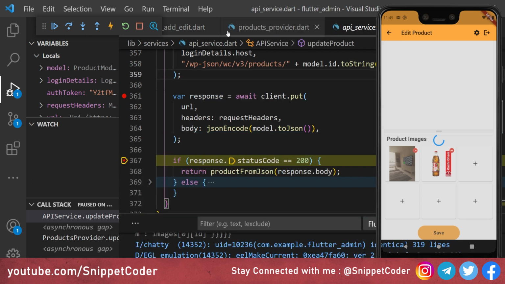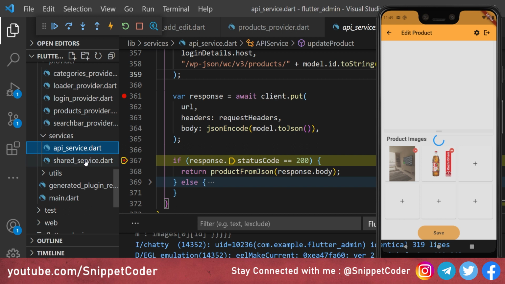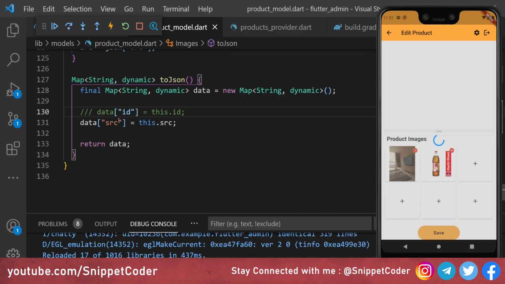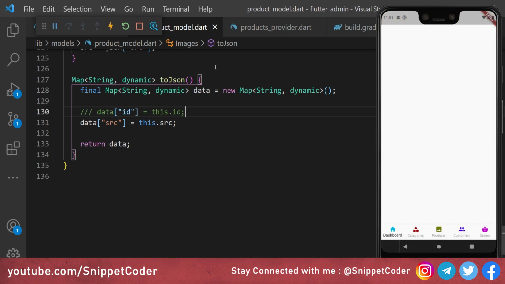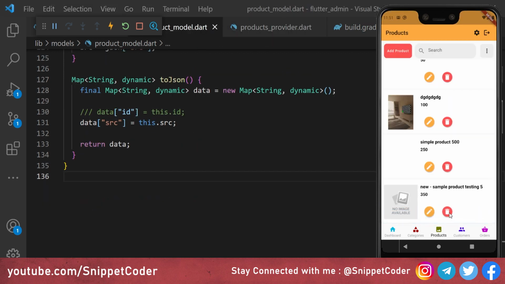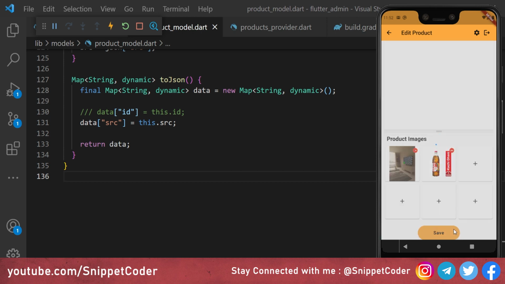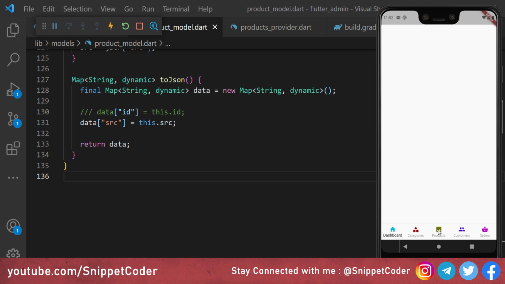So we have to go to our product model file, and here in the toJson we have to comment this line, because we have to just send our source, not the ID. So we will reload the application. So now let's try again to see is it working or not. So now here if I click on the edit, so from here if I add a new image, now if I click on the save, yeah, so now it is working fine.